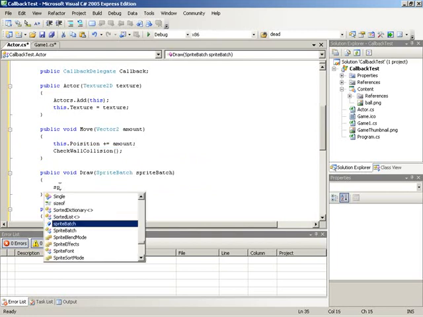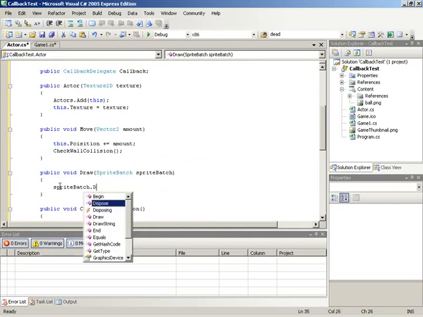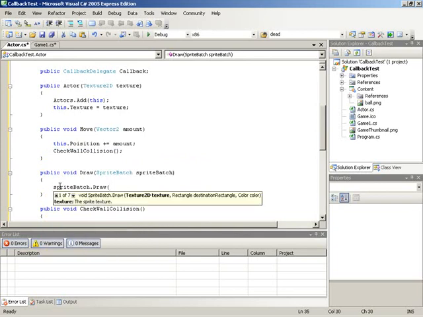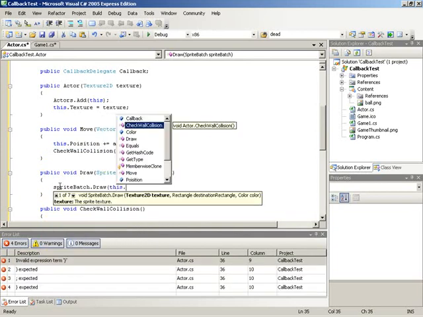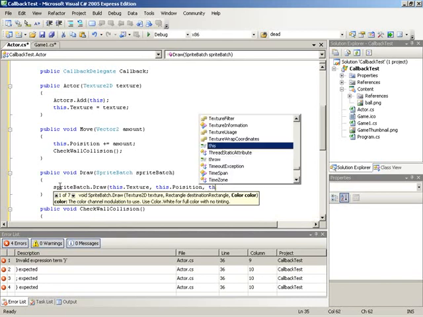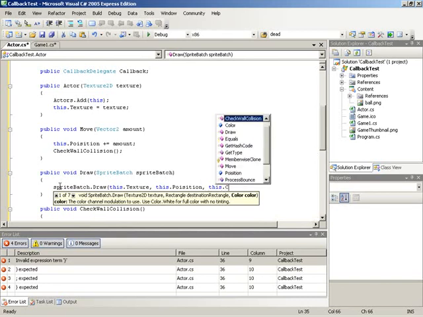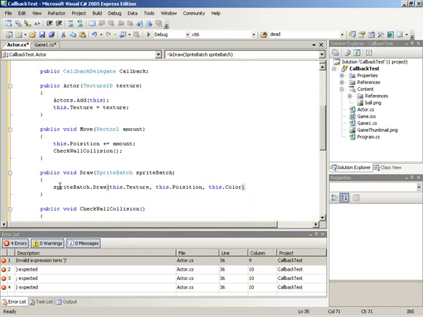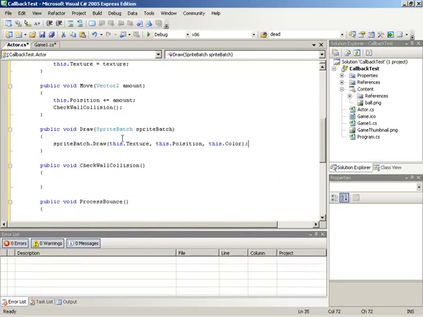Draw is very simple, and so I'm going to use the given sprite batch to perform a draw call using the instance field texture for texture. It's going to use the current position for position and the current color. I say current, but I mean instance field color for color. And that takes care of our call to draw.